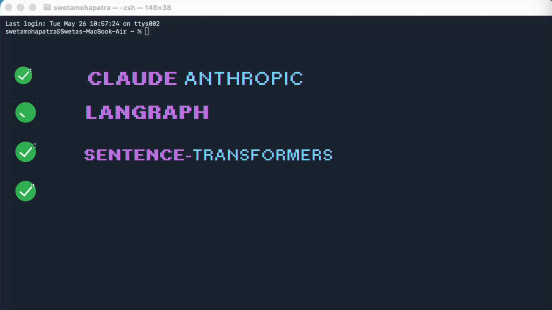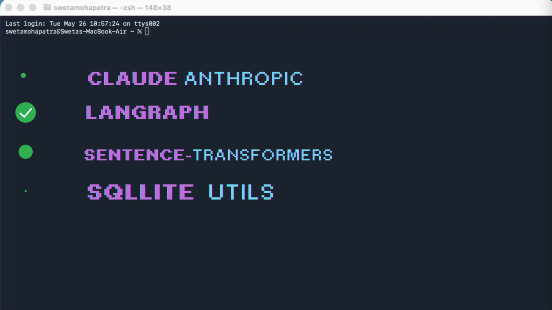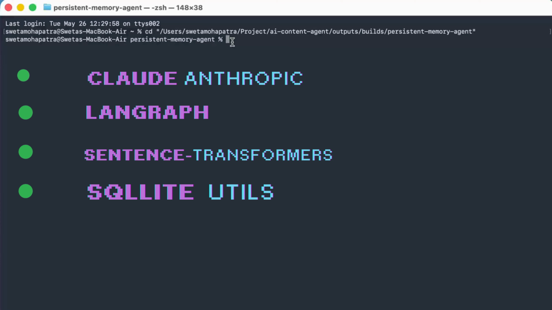So sqlite-utils instead of raw sqlite3 because it lets me do db.memories.insert(row_dict) instead of handwriting SQL strings, and NumPy for the cosine similarity math. Two lines of code, no vector database needed at this scale for sure. So let's get this set up.